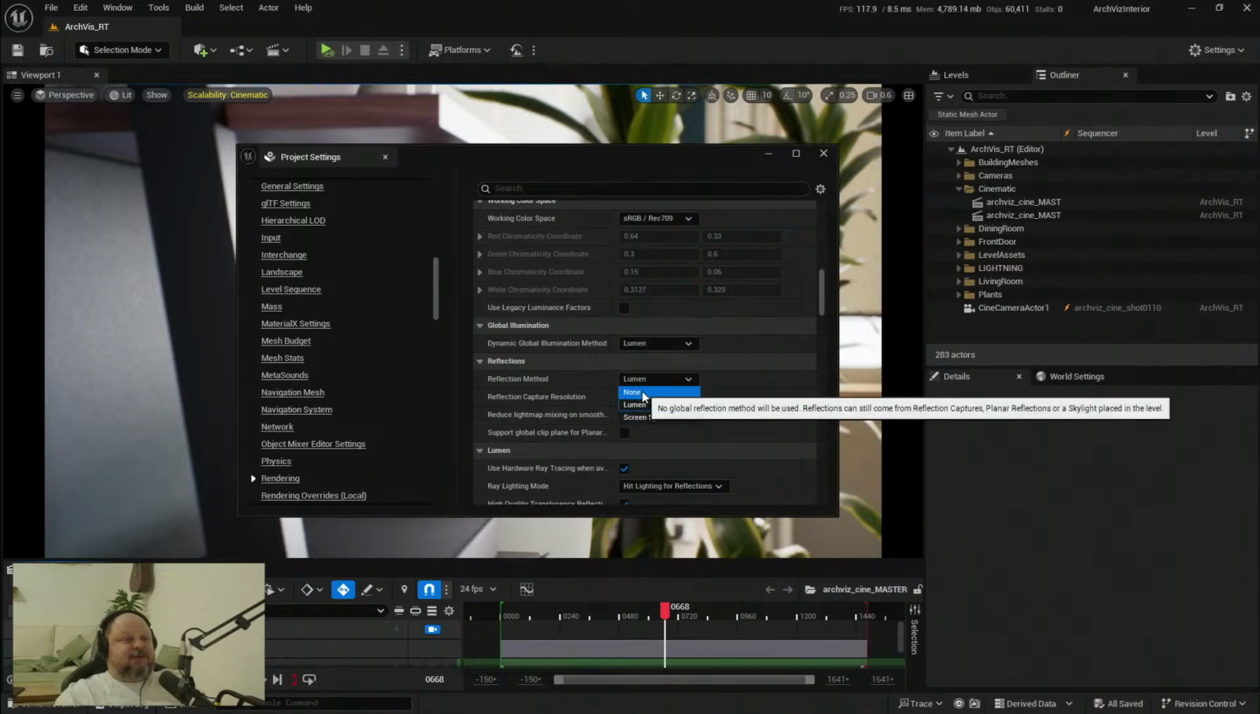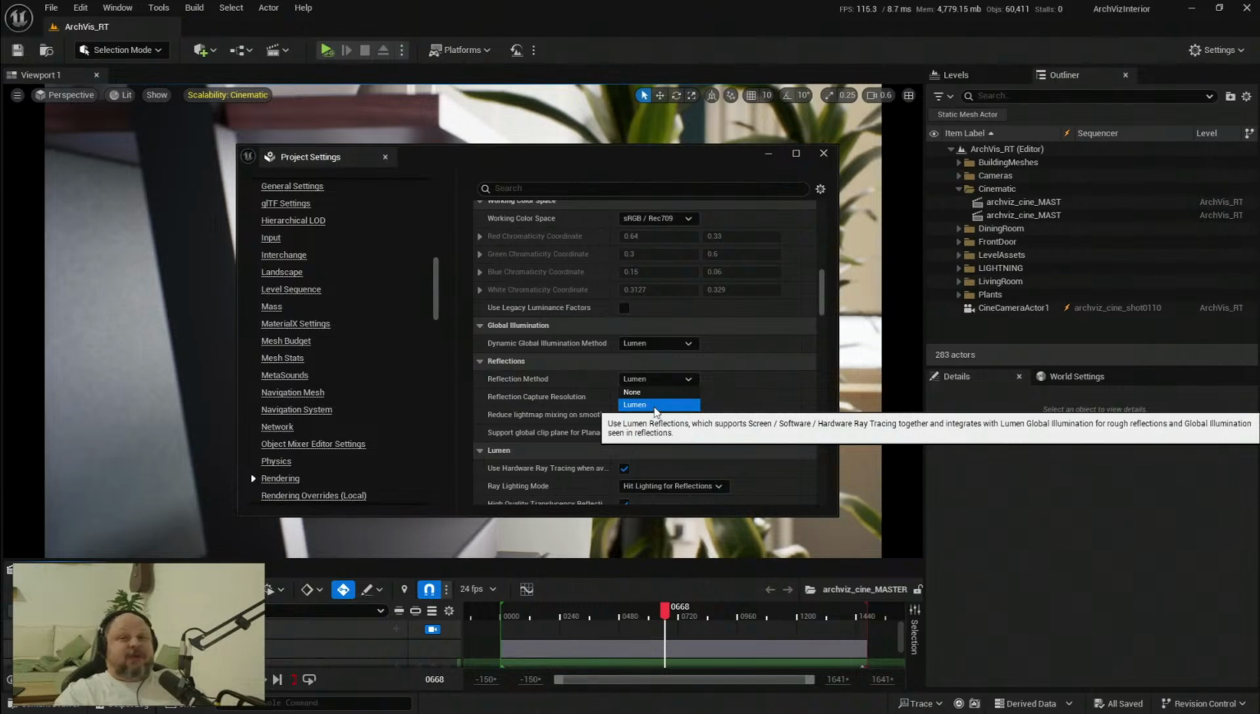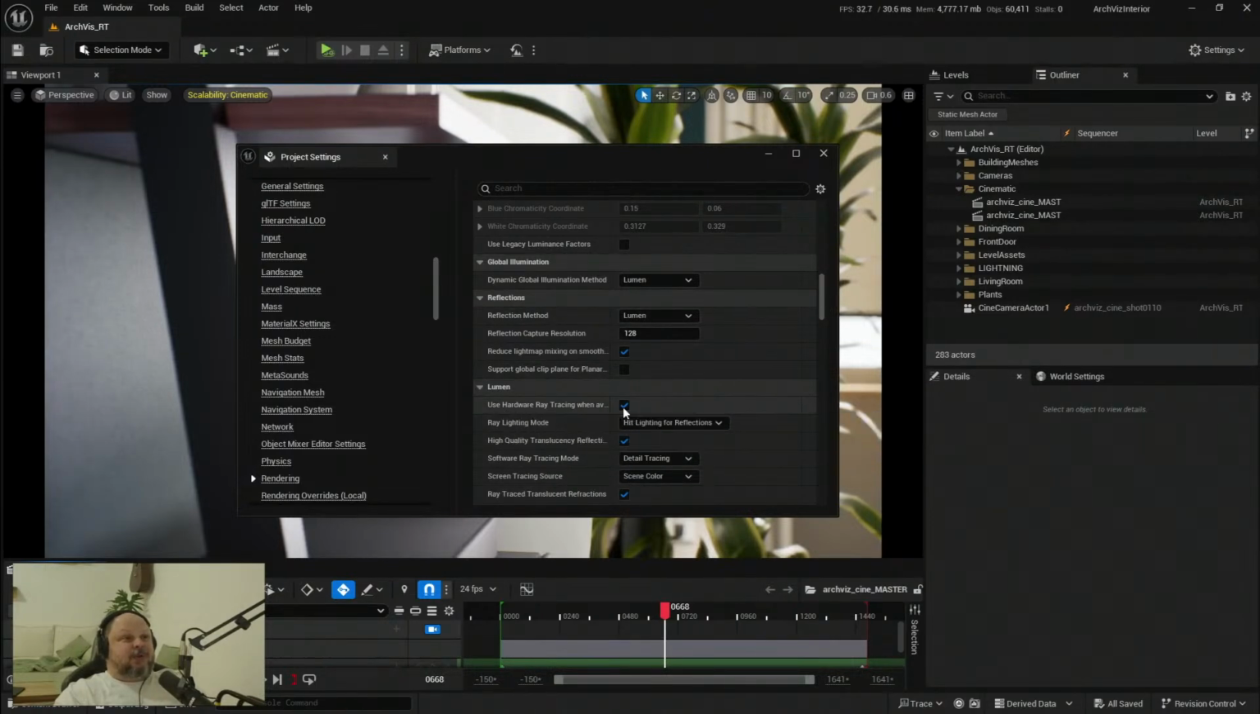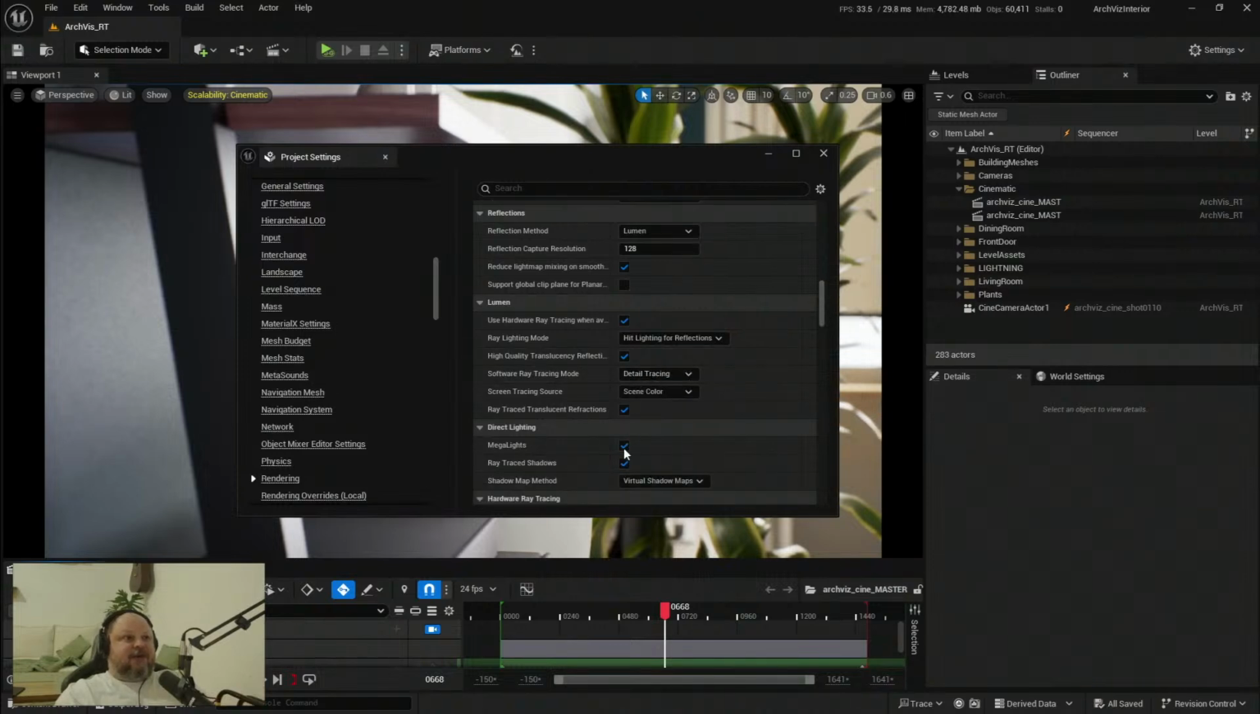As you see, there is no more ray trace reflections. So now ray trace reflections are Lumen if you turn on use hardware ray tracing when available, right? So this is actual ray tracing that was eaten up by Lumen. Lumen is like taking control of everything that used to be ray tracing. The only thing that has not been taken care of was ray trace shadows. So ray trace shadows are still a thing in the engine.